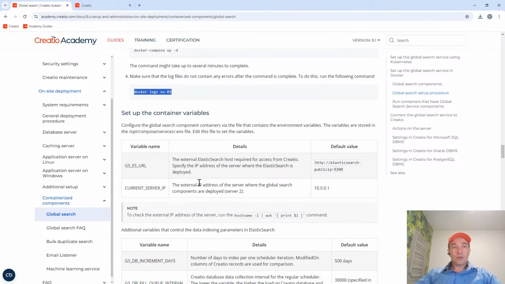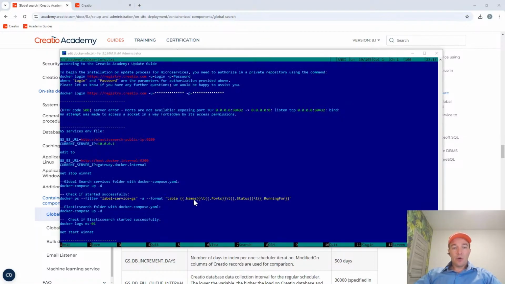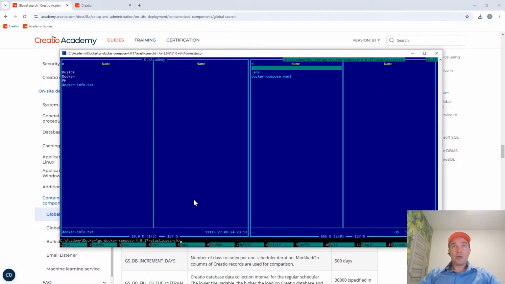Before running global search service installation, you need to understand one simple idea. We have to modify container variables before we start global search service. And you need to know where such container variables are. So we go to this second folder. I slightly renamed it. Originally it was services, slightly renamed just to have a good container name.